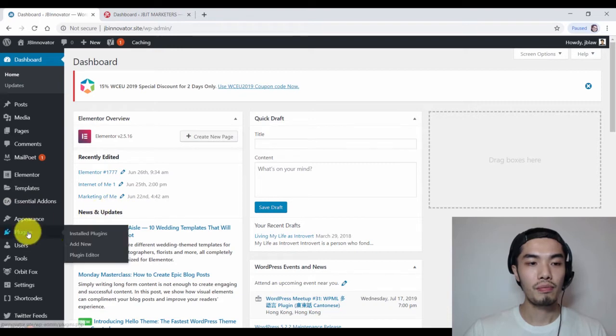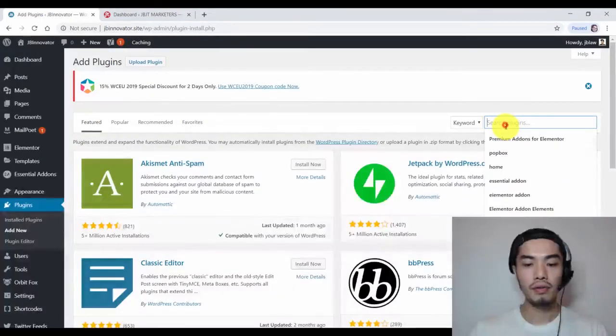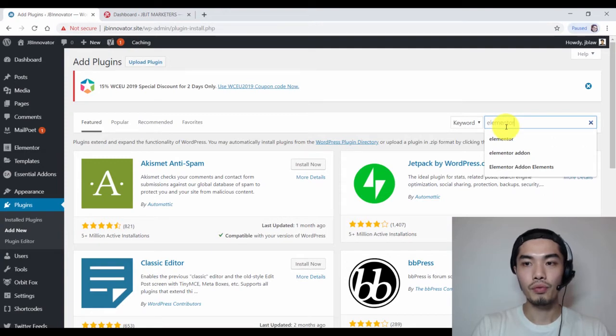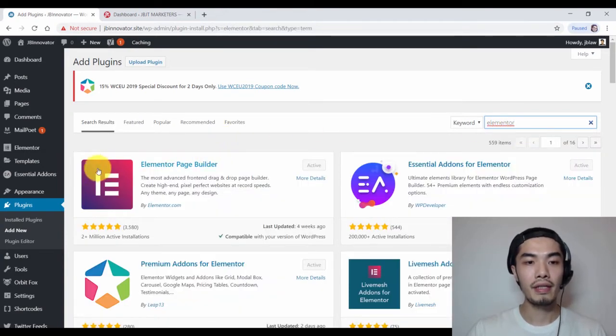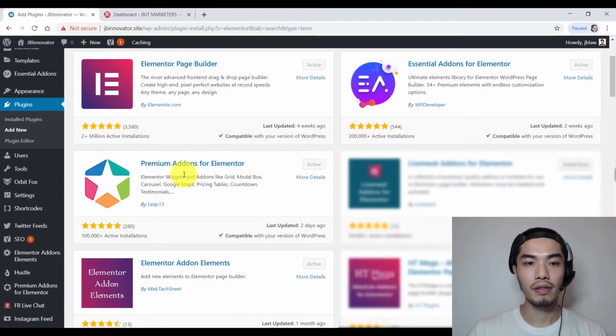So just quickly go to your plugins, go to add new, and in the keywords just simply type in Elementor, and it will show you the main plugin that we are going to install, which is Elementor Page Builder from the developer called Elementor.com. If you look at other plugins, basically they are add-on plugins for Elementor, which provide extra features and functionality that you can add into your website or your web pages. So just quickly install and activate the plugin, which is Elementor.